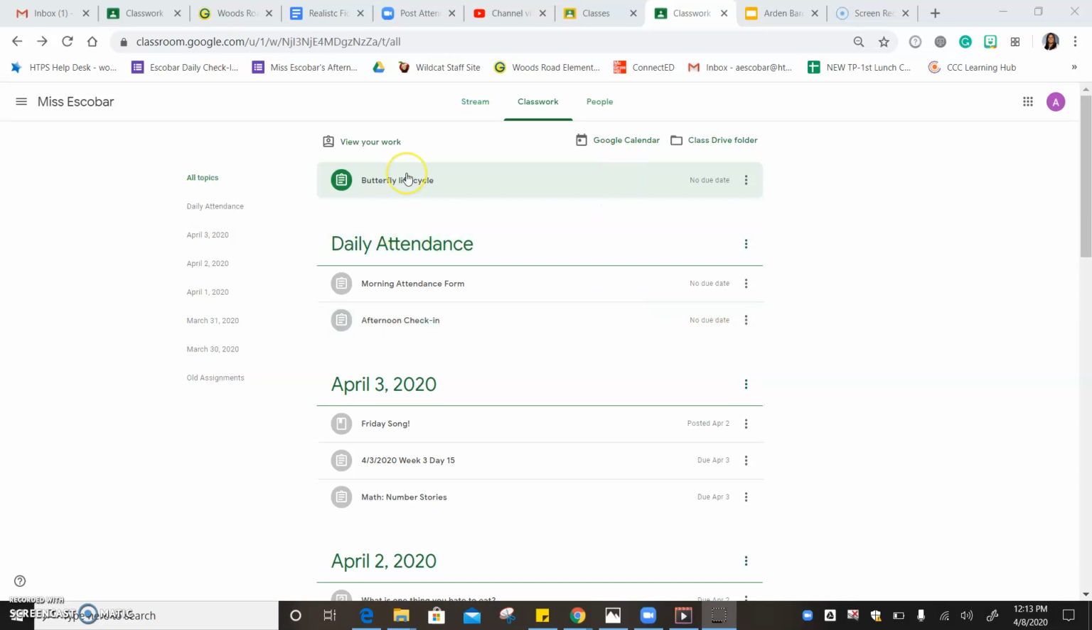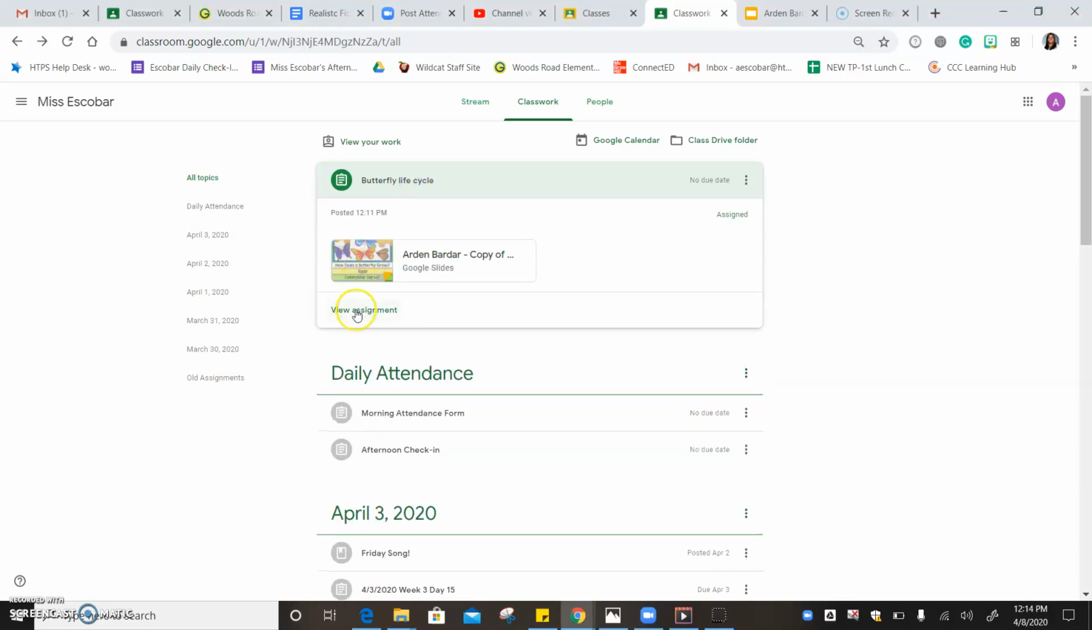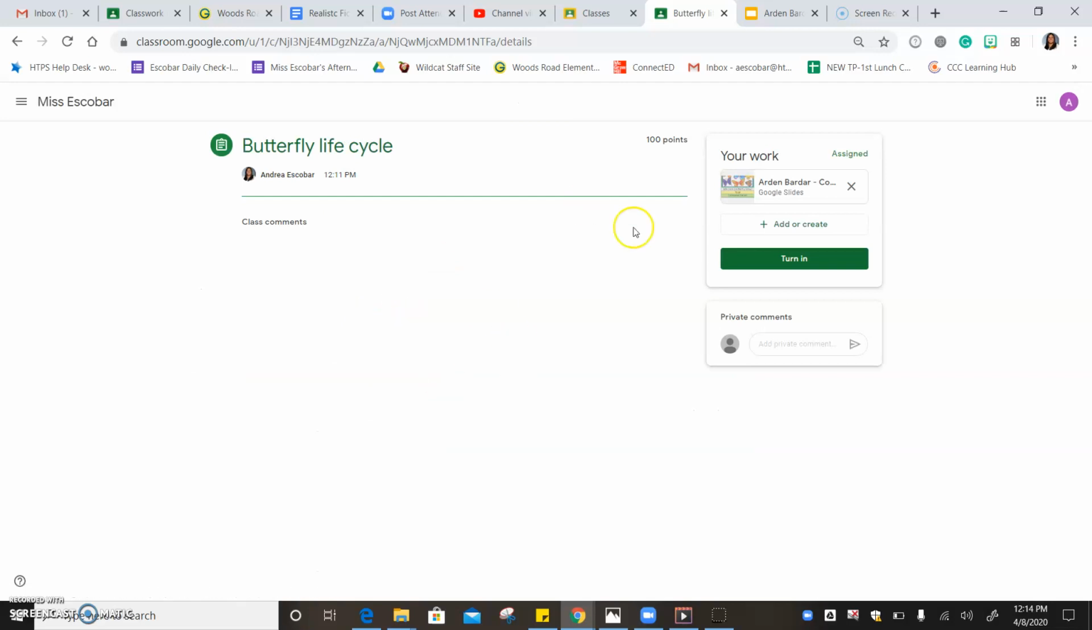So this is just a rough copy. As usual, it'll be under our date. It'll be labeled science, and so on. So what you're going to do is hit the assignment, hit view assignment, and then the Google Slide is going to be on your right. So you're going to click it.